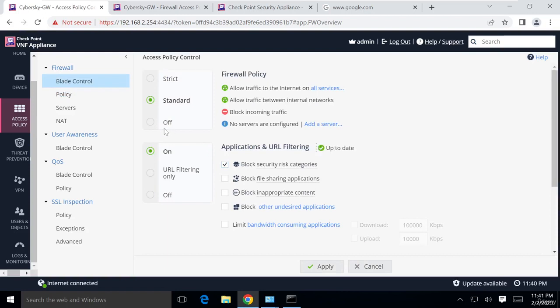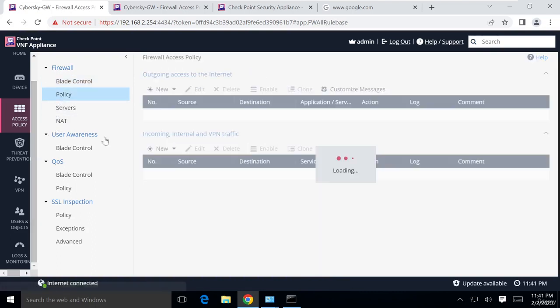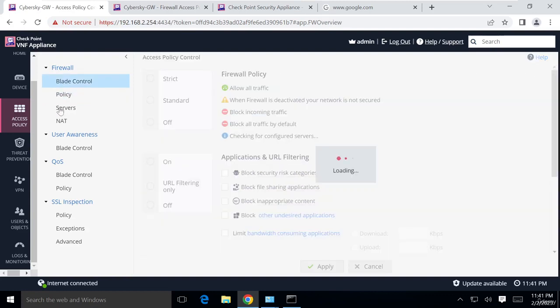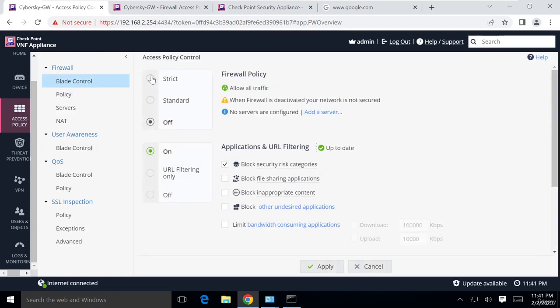Okay, and let me go to blade control again. So then if you turn off this one, that means under the firewall policies, the blade is disabled. That means the traffic is allowed for all the rules. Okay, so you can see it says when firewall is deactivated, your network is not secured. Okay, so let me apply this one. So if I come to policies again here, you can see this traffic is not getting blocked, it's allowed.